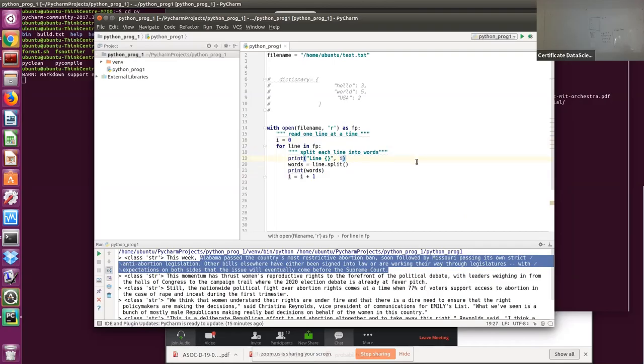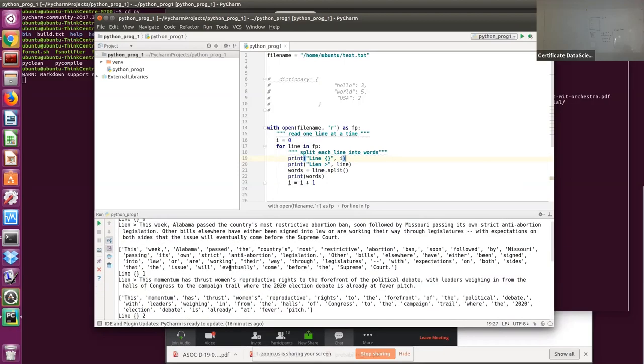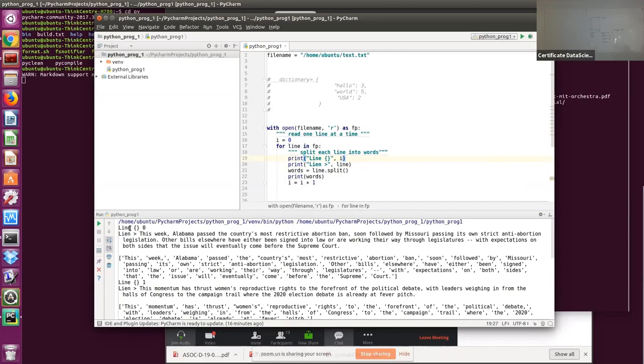Maybe I should print the line as well. Line is... right. Let's see. Okay, so let's examine what we get here. So what have we got? Line zero, I. Oh, here is a mistake I made. I should have written format I. Otherwise, it will not come here. It will think it's a separate string. This is an error. So let's run it.